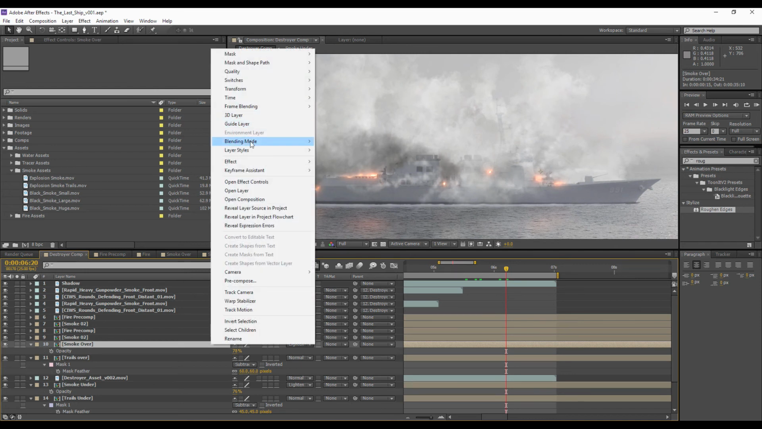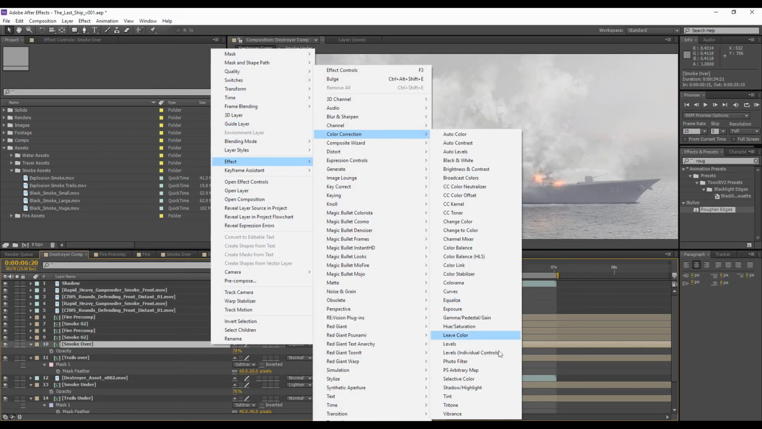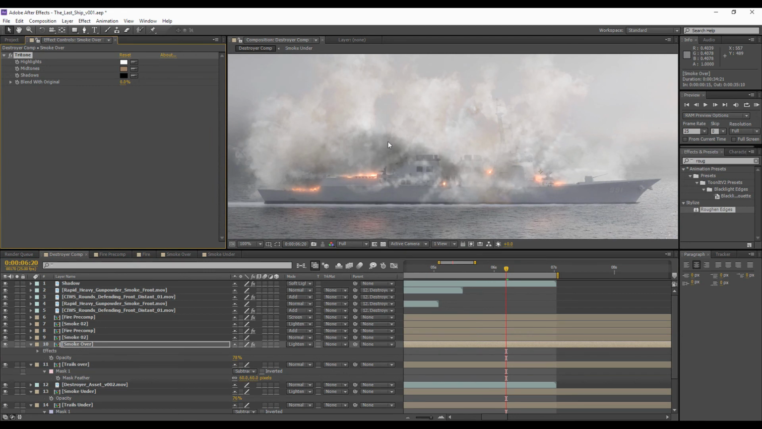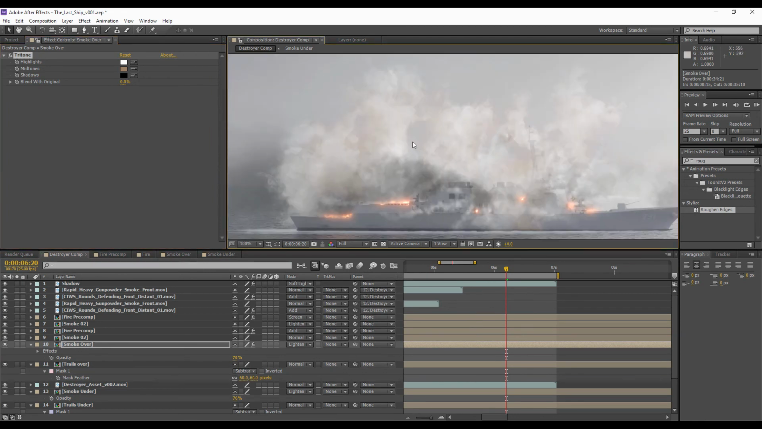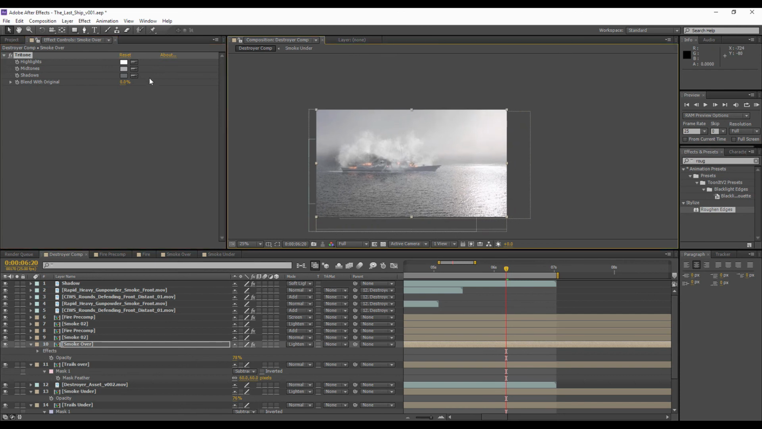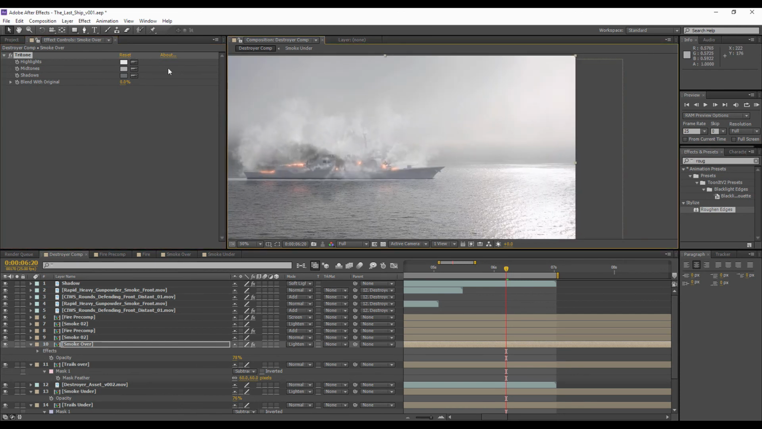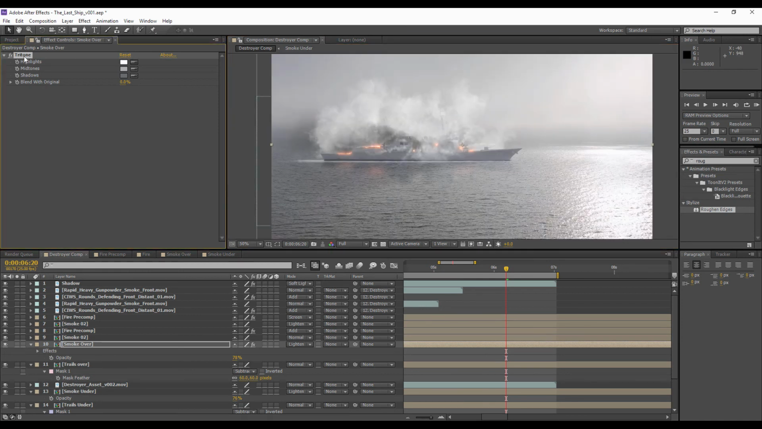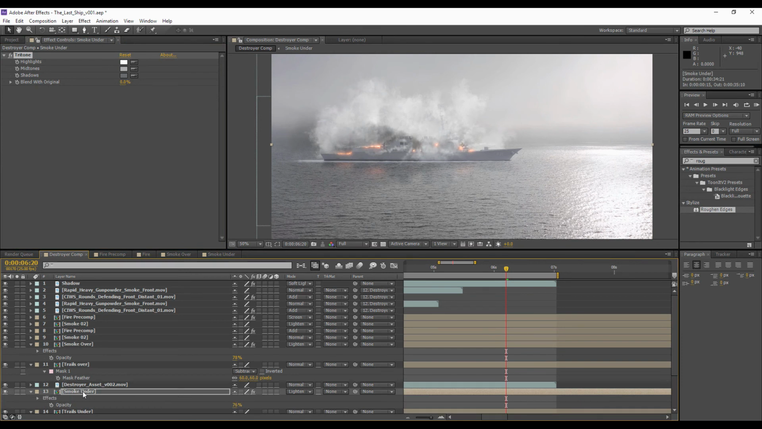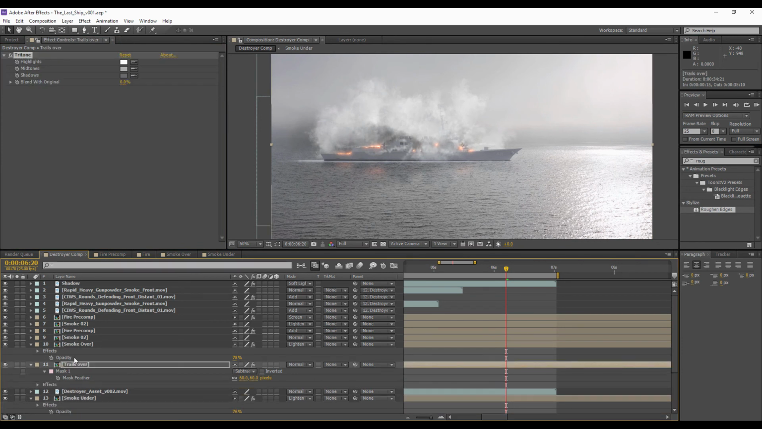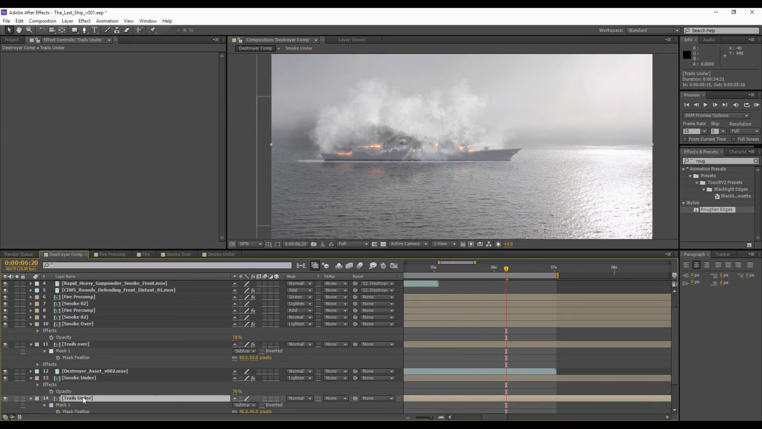So let's see, we can go to colour correct tritone. Want to select the brightest point in the image. Copy that to the other smoke here. I'm going to copy that colour adjustment to the trails as well.